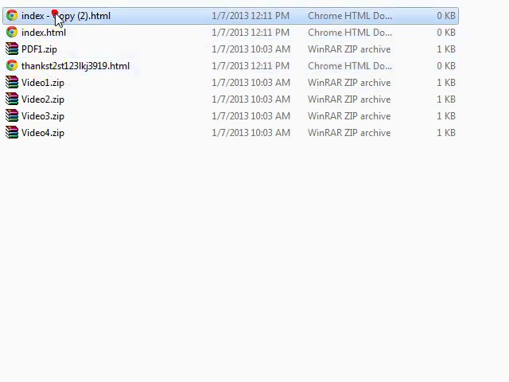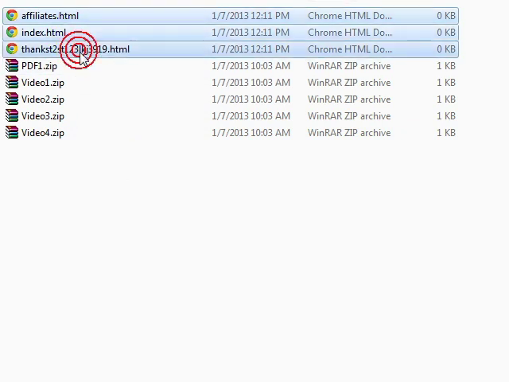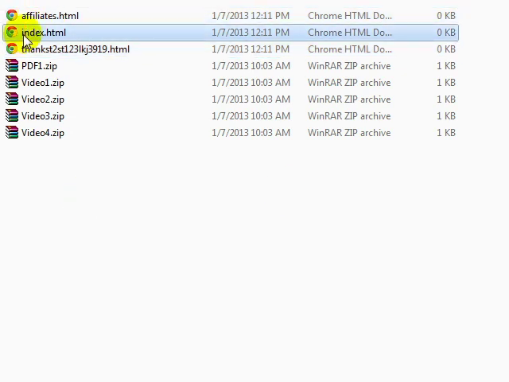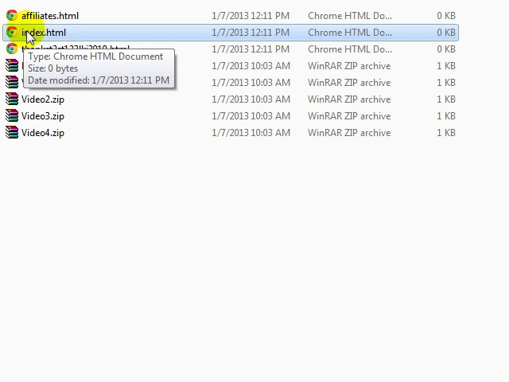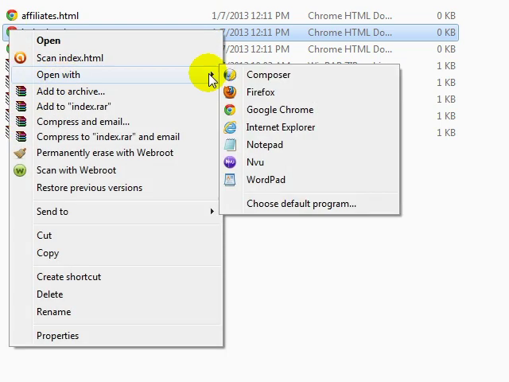And then this here will be our affiliate page. I'll call it affiliates. And there we go. So now what I can do is edit these three files with the Composer web editing tool. To do that, it's simple and easy. I'm going to start with the sales page. So go ahead and click on the index.html file. Go ahead and right click and click on open with Composer.